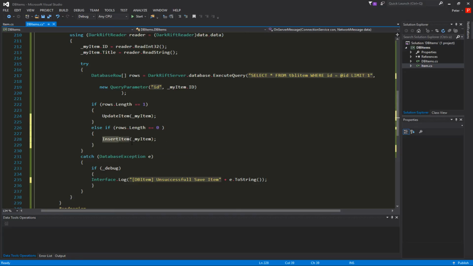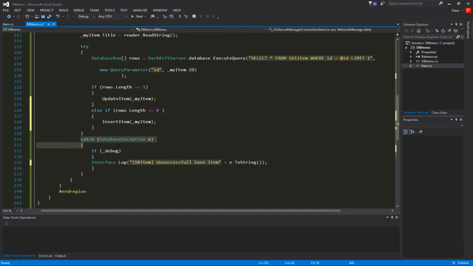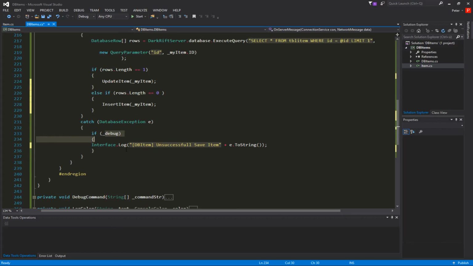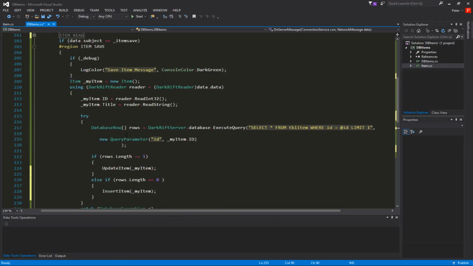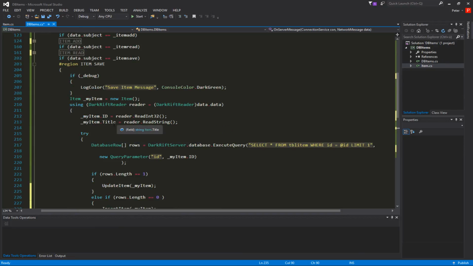And after that we just catch any exception we may get here. So if we are in debug, we are going to have the interface.log and just give out a message with our debug message. So that's also not very hard. If you followed my tutorial, you should be able to do that nearly on your own, or not nearly, I'm sure you could do that on your own.